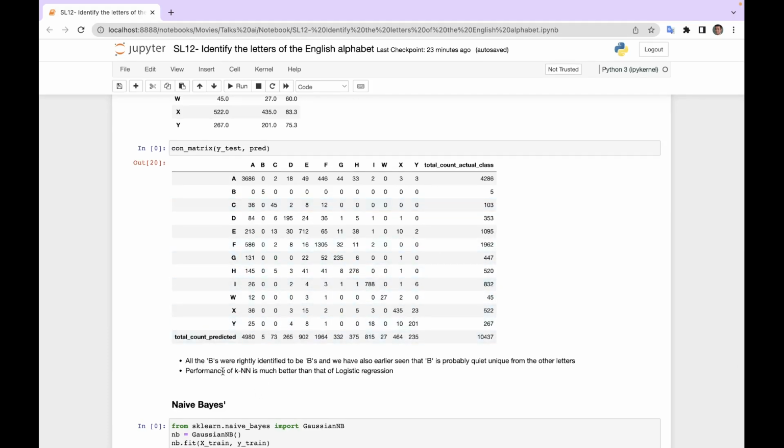Now this time all the B's were rightly identified as B's, and we have also seen earlier that B is probably quite unique from the other letters, right? You can see that B with A is nothing, and B with B is 5.